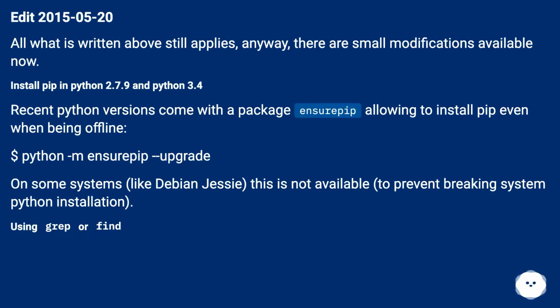Edit May 20th, 2015. All what is written above still applies. Anyway, there are small modifications available now. Install pip in Python 2.7.9 and Python 3.4. Recent Python versions come with a package ensurepip allowing to install pip even when being offline: $ python -m ensurepip --upgrade. On some systems, like Debian and Jessie, this is not available, to prevent breaking system Python installation.